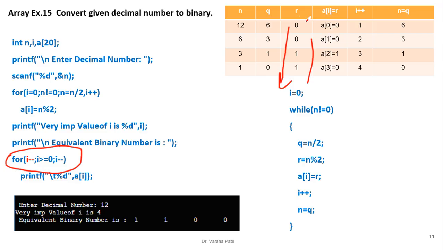Now see, initially I should be 0. So in the array it will be stored at the first location 0. Then we are making I plus plus. Why I plus plus? Because we want to store the next element at the I plus 1 location. So in the loop only we are doing the I plus plus. Then for continuation we are making n equal to q, because the number is reduced.